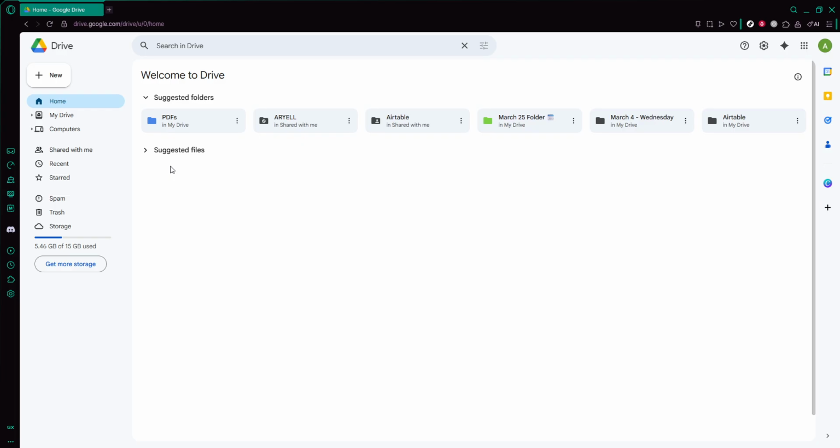First, you'll want to upload your PDF file to Google Drive. Go ahead and open your web browser and sign in to your Google Drive account. Once you're in Drive, look toward the top left of the screen for the New button. Click on it, then choose File Upload.